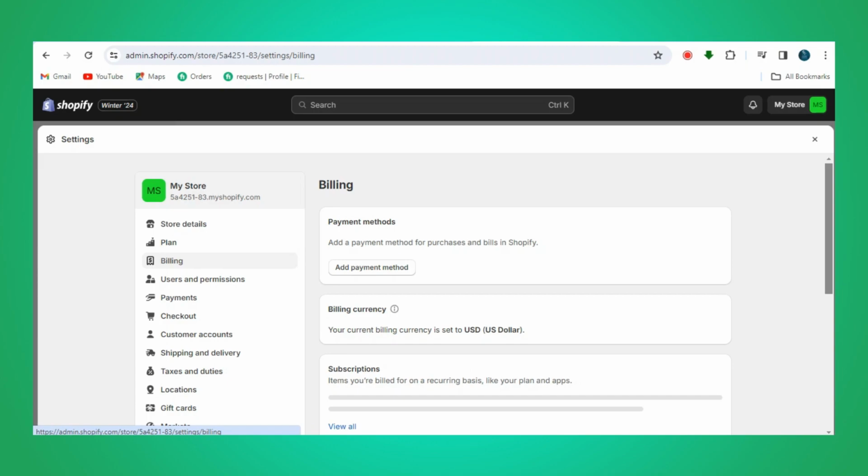Then all you have to do is simply click on the three dots over here, then hit replace. Then replace it with the payment method that you want.